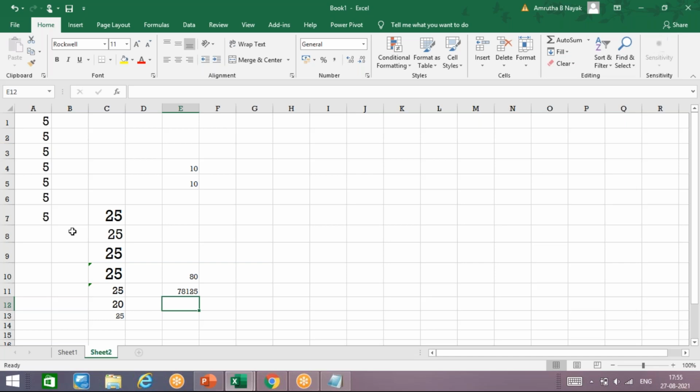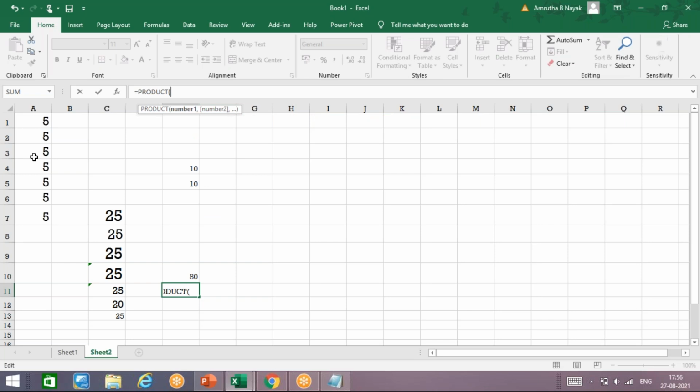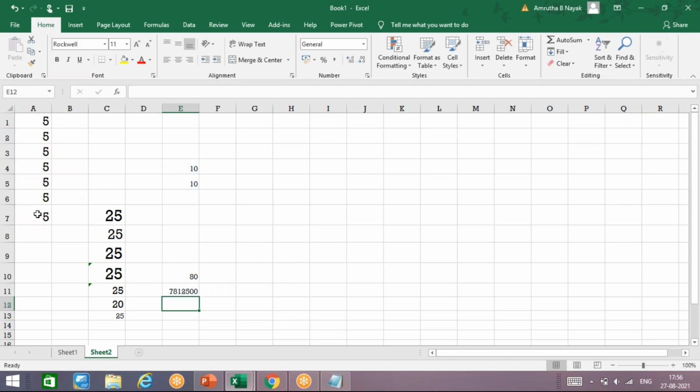Ma'am, if we have to select multiple data, will it be the same as how we did for sum? Yes. Thank you, ma'am. Everywhere, yes, selection will be the same. You can also do like this. Then select, comma, select. Yes.